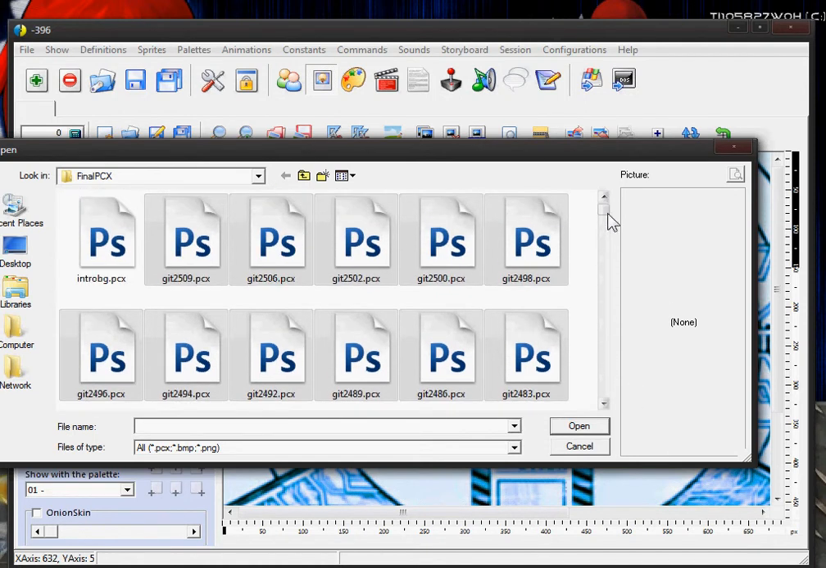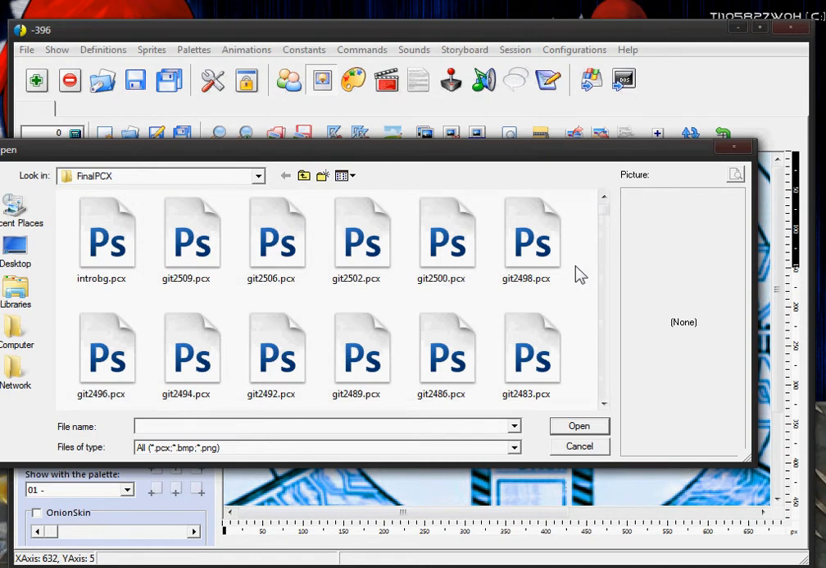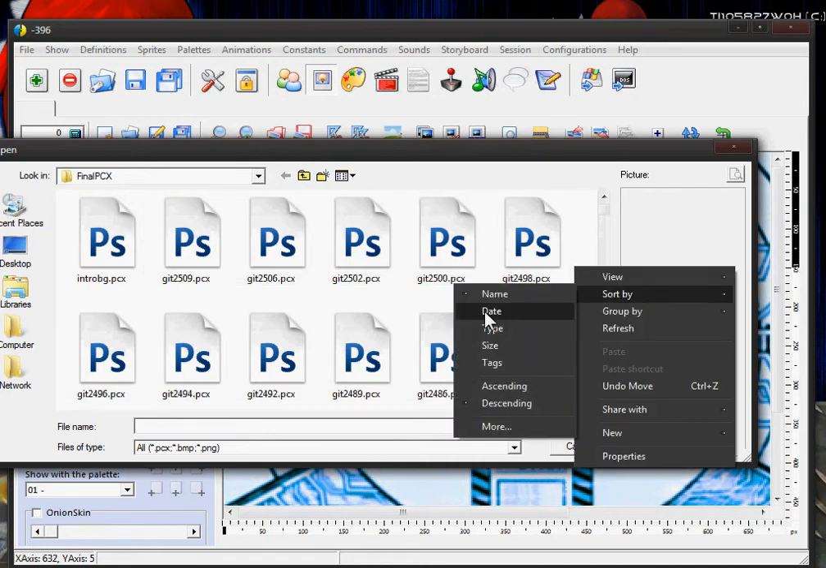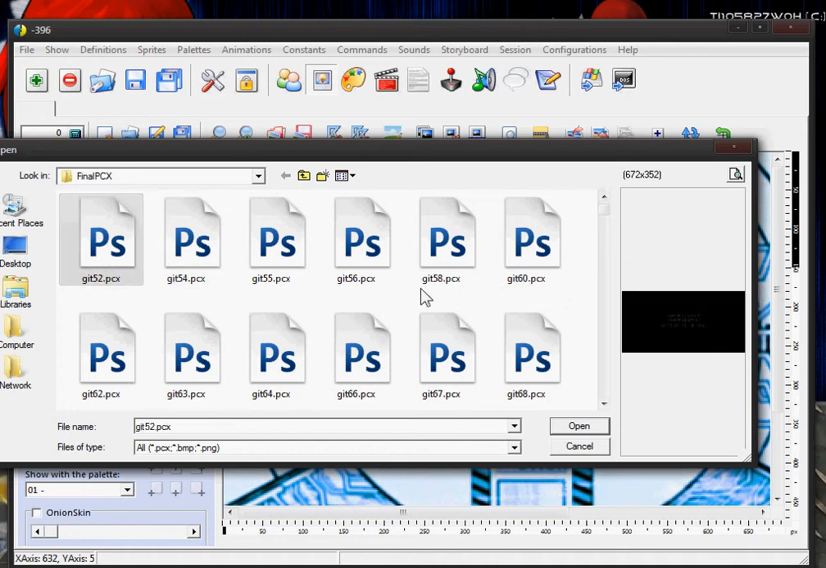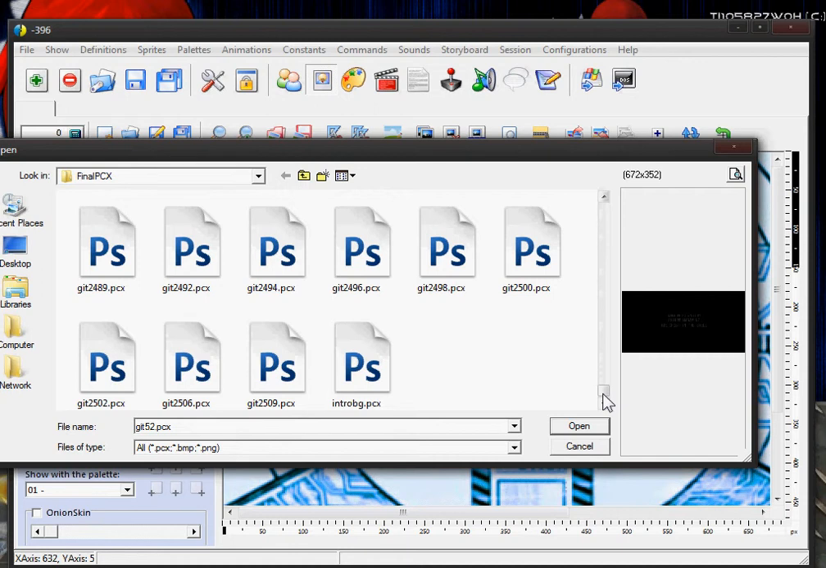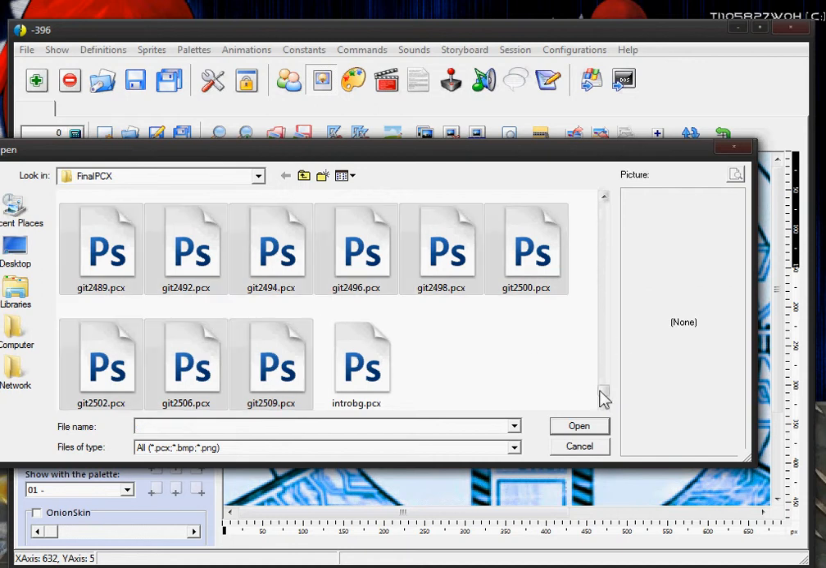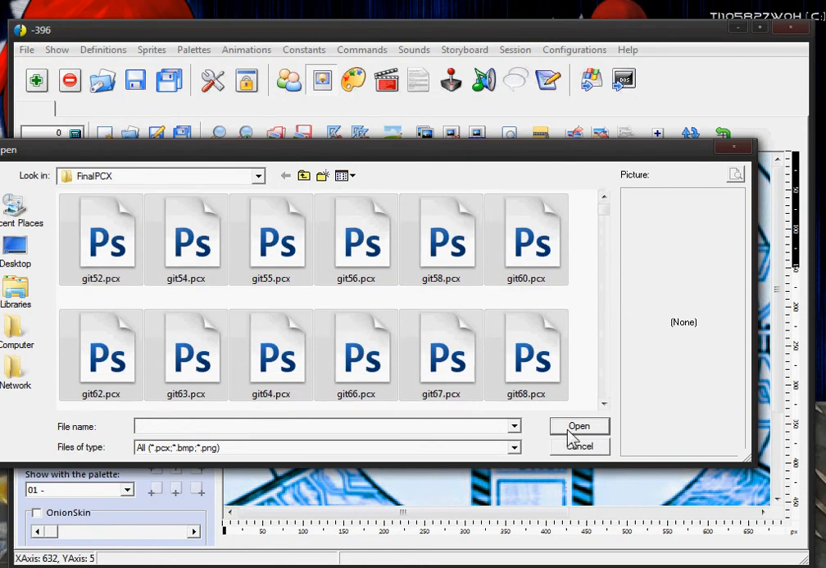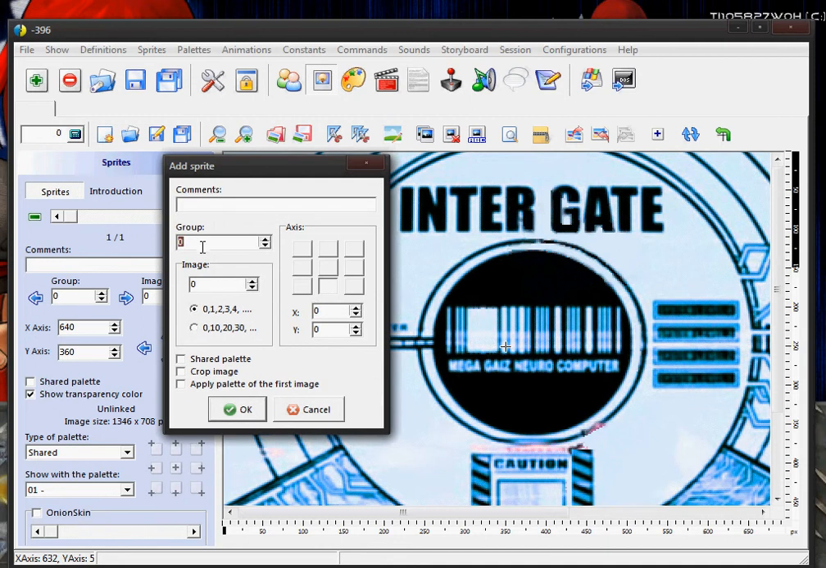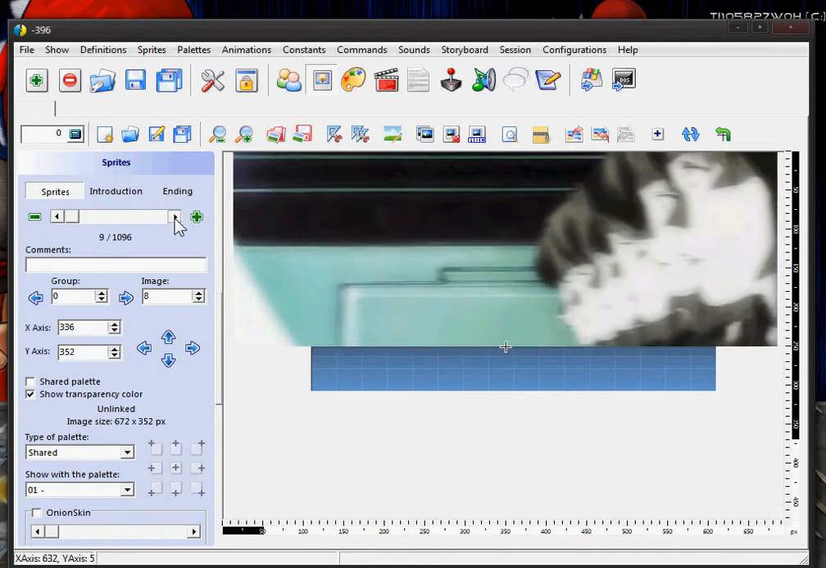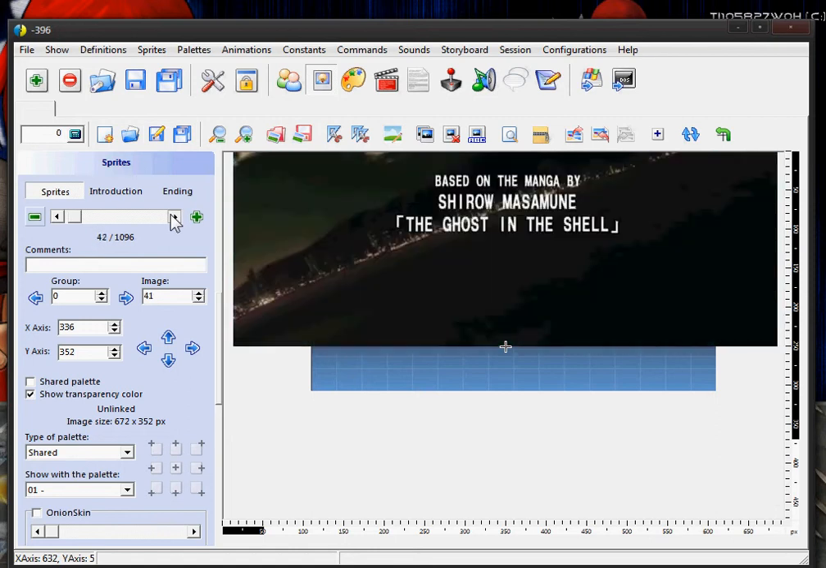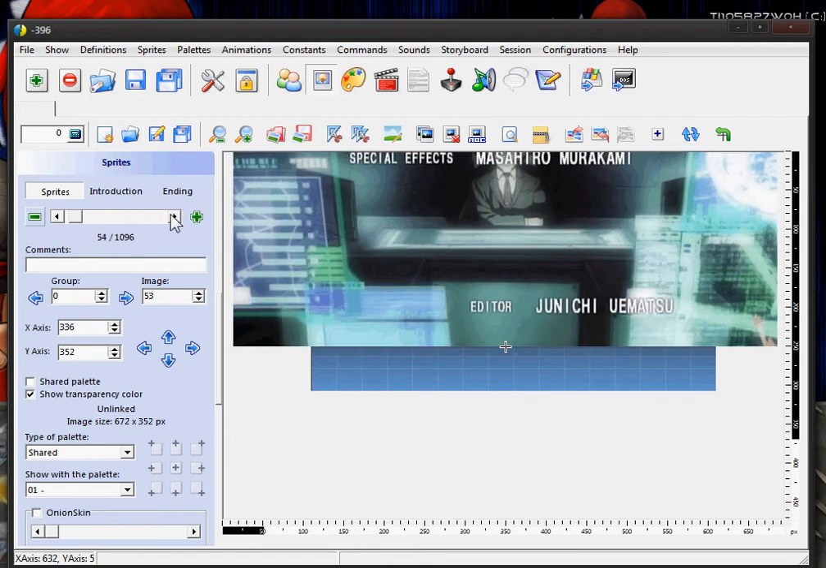Sort by name. Again. Start here and end here. Okay. Sometimes it acts crazy. Okay, so that didn't take as long as I thought it was going to take. Not in order. Not in order at all.